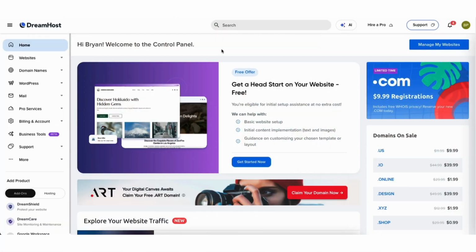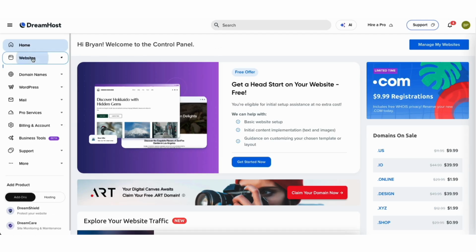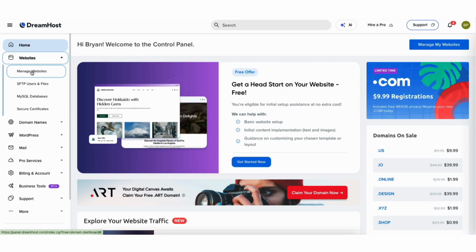I'm here in the DreamHost dashboard. It's clean, minimal, and very beginner friendly. Let's get to know the DreamHost dashboard. From the DreamHost dashboard homepage, if you want to manage a website, click Websites in the left side menu. Click Manage Websites.